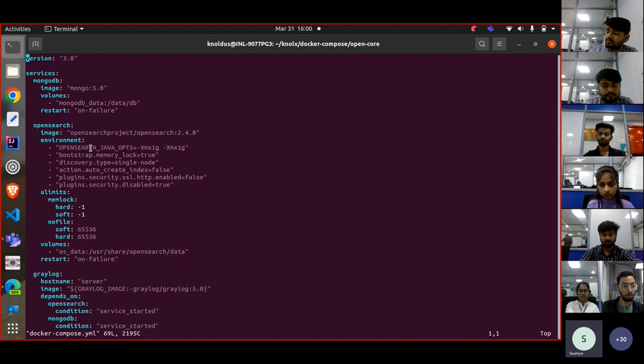The environment that I am using is OPENSEARCH_JAVA_OPTS, which is used to set the Java heap memory size. Then we have bootstrap.memory_lock equal to true. What we are trying to do is lock a particular size of memory in the RAM that will be used by OpenSearch only. So we are doing the memory lock here, and it has been set to true. Then we have discovery.type equal to single-node.